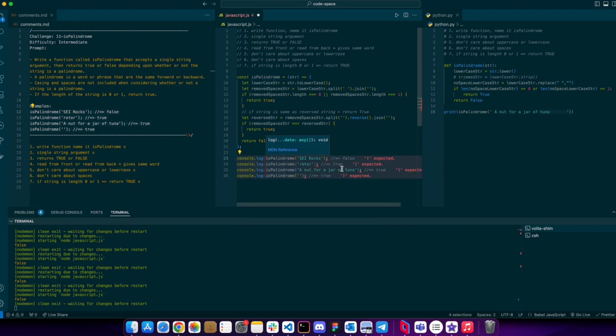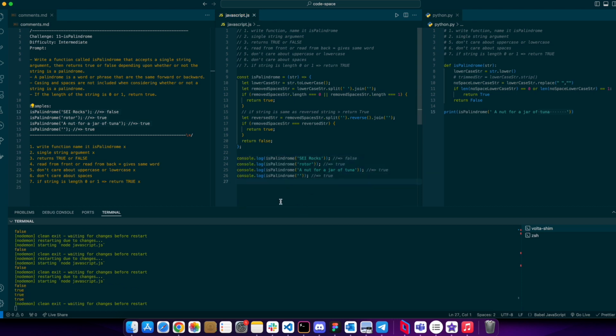Sorry to those that are using Windows. I'm not sure how to do it in Windows, but this is how I do it in JavaScript. So it's supposed to return false, true, true, true, false, true, true, true. Sugoi, I completed is palindrome. It has been 33 minutes. I hope you have not slept yet.